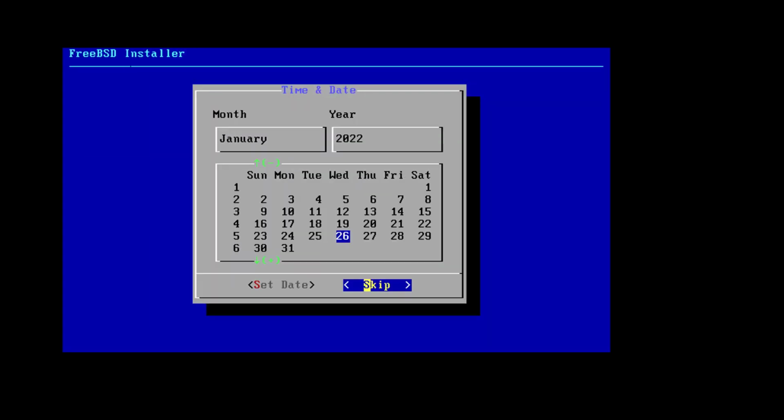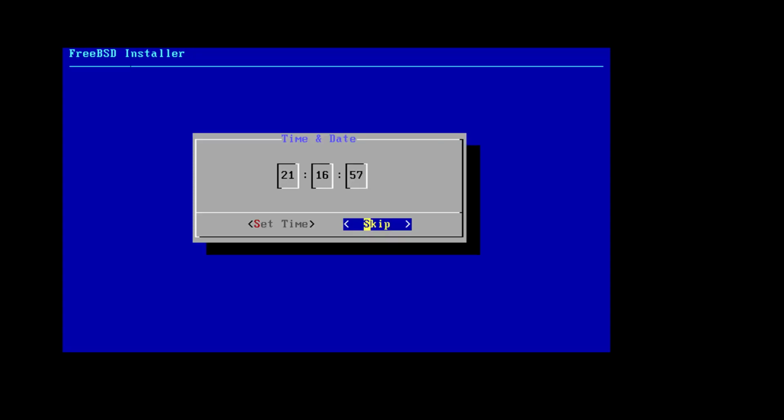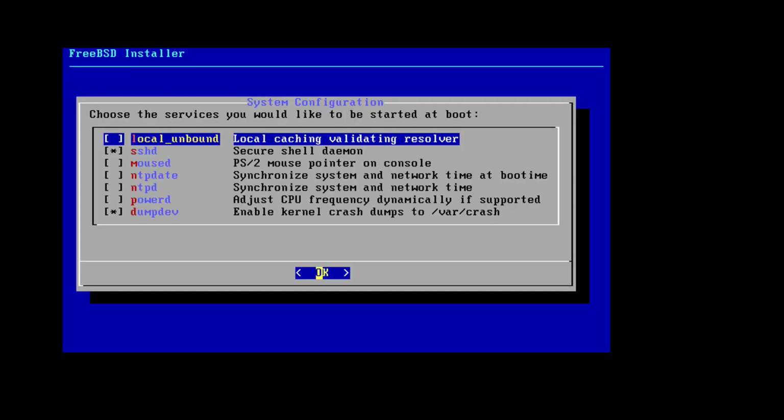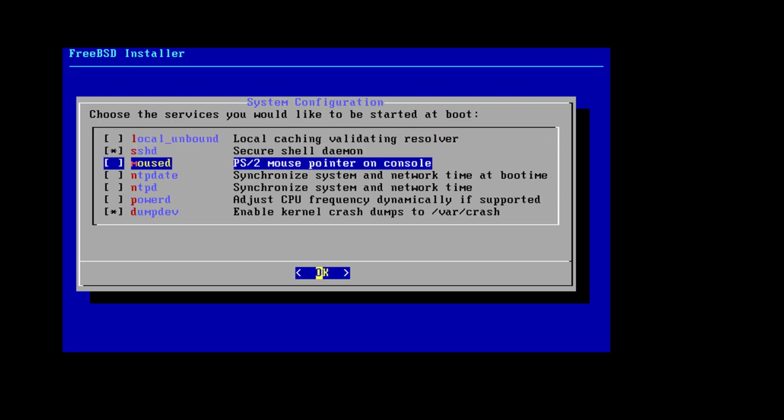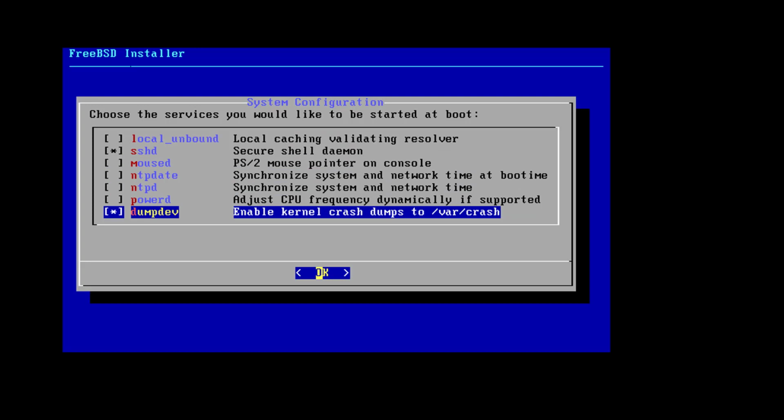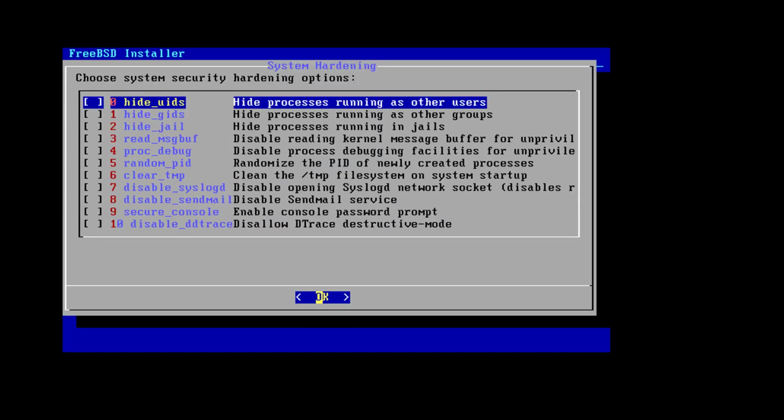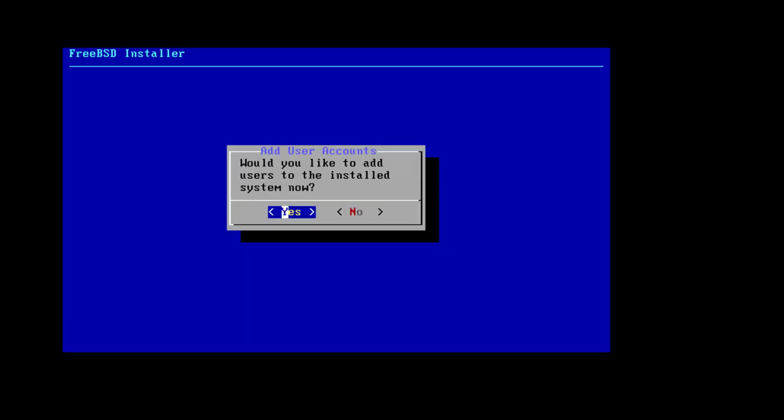Again hit enter to confirm the time zone. The date is correct, so I skip the date setting. Again I just hit enter to skip the time setup. Here in the system configuration section, I don't want to add any more services to be started at boot, so I just hit enter. In the system hardening section, I don't want to choose any option, so I hit the enter key. Just press enter in the add user accounts section to add a new normal user.